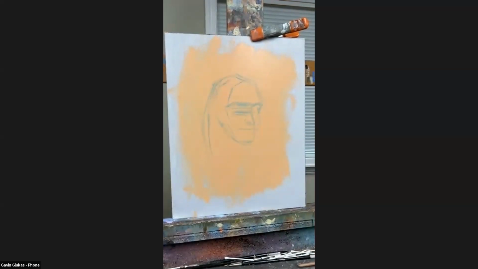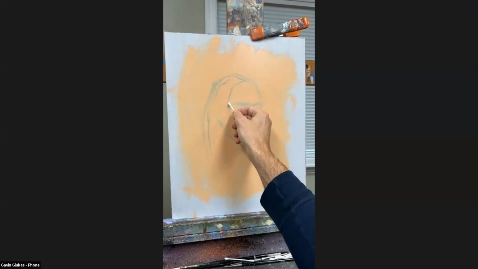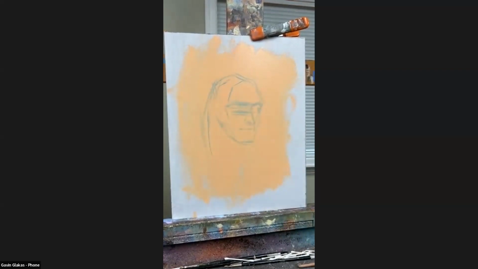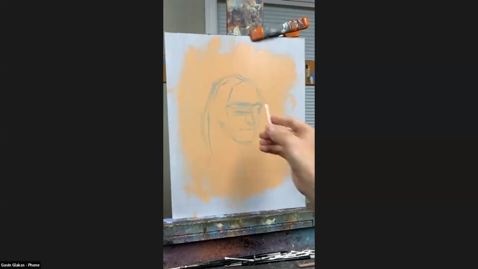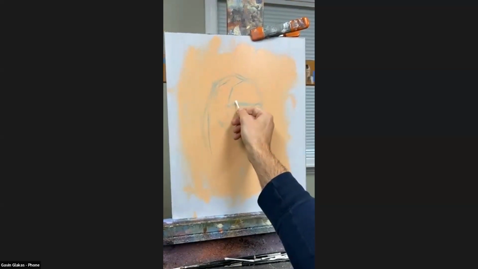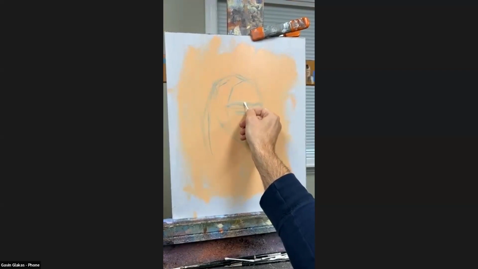One thing that's really helpful is this little device right here. The Q-tip, ladies and gentlemen, is a very, very helpful tool when painting.